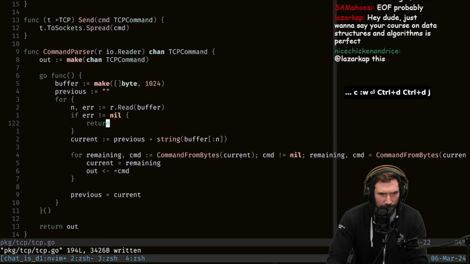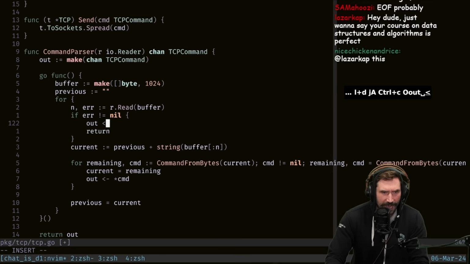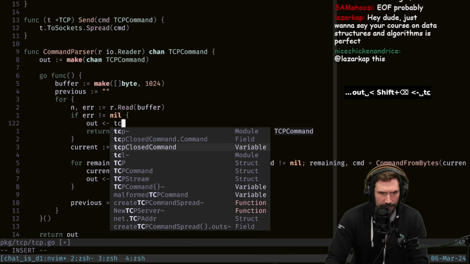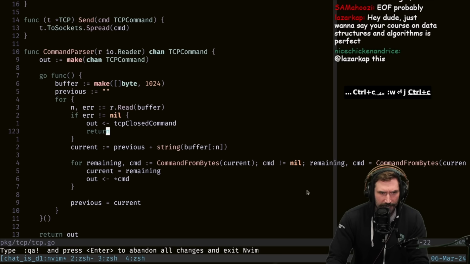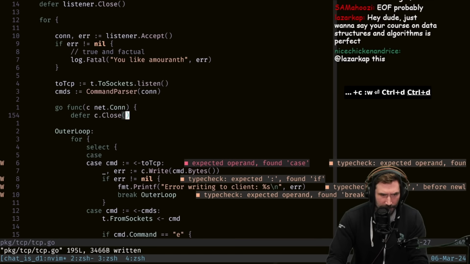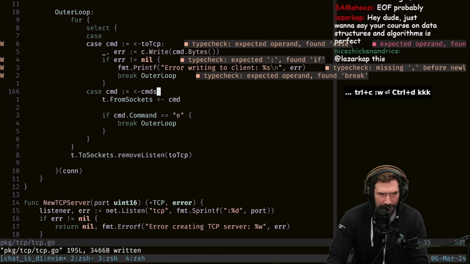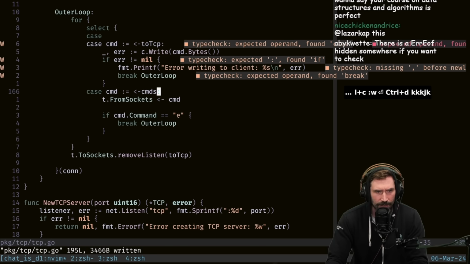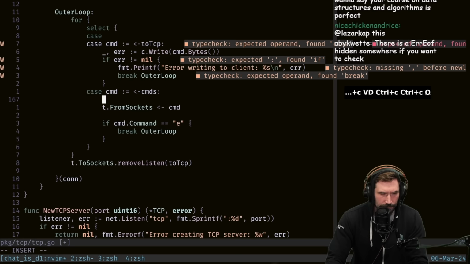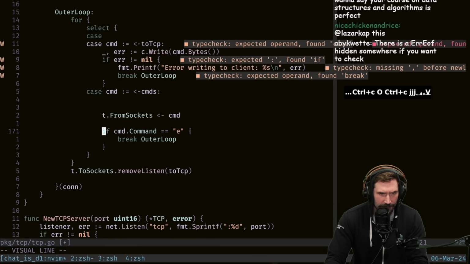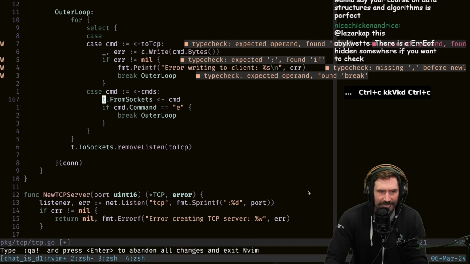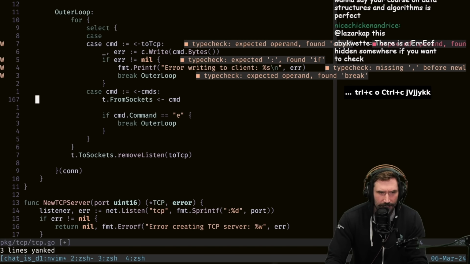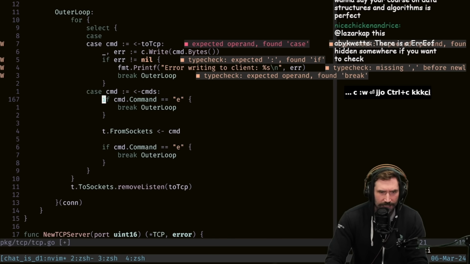All right. So that means when I'm reading, I should actually be able to go like this: out, TCP closed. And then return, I'm done reading. That means if I get hit with a TCP closed command, here, I'll go like this. Oh, crap. See, there's this whole thing, because I don't want to send that down to the client, right? That doesn't make any sense. So I'd have to do this whole thing, right?